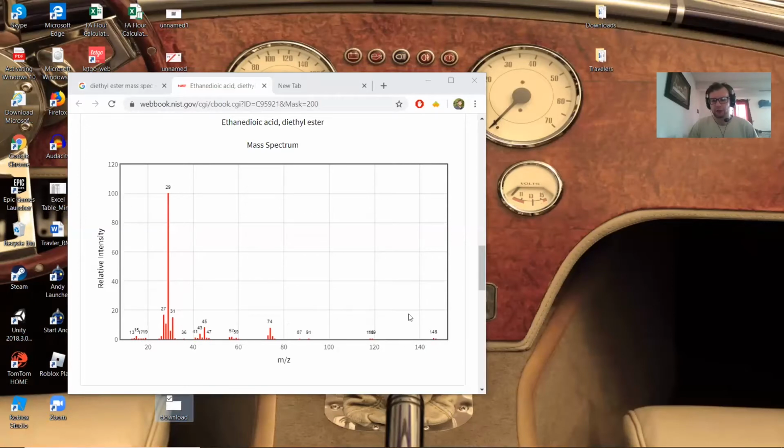We also got this 146 out here. That's the full molecule. So just to let you know, these other tiny little peaks are kind of just anomalies. You don't have to really worry about them. This is 13 down here. That's a carbon anion. So don't really have to worry about those. So let's see. Here we have diethyl ester.